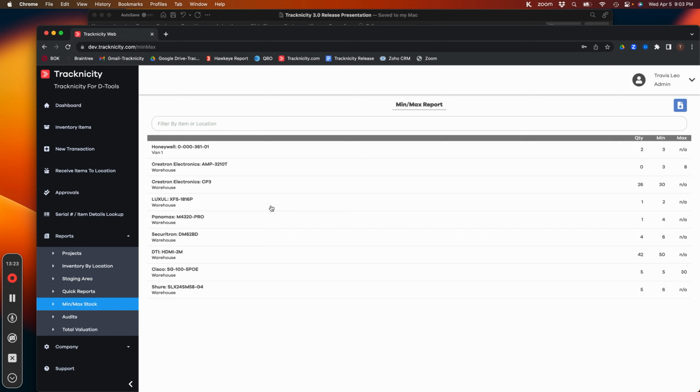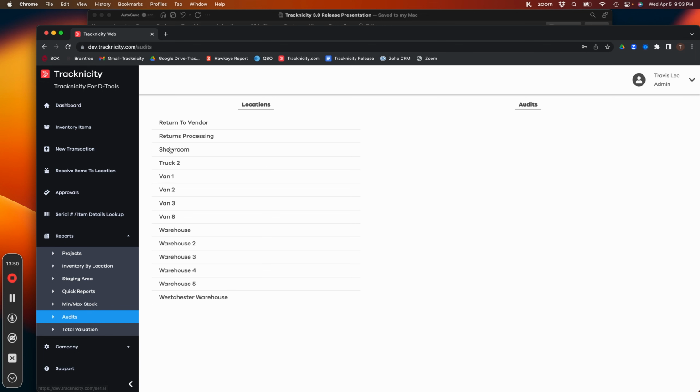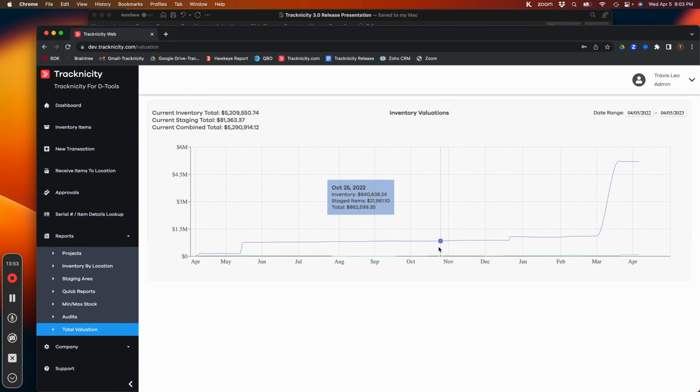The min-max report is available on the dashboard, but this also shows you any quantities where you've set a minimum or maximum quantity to let you know that you're either below the minimum or above the maximum. So that in these cases, you would want to either remove this excess inventory or place a purchase order inside of DTools for a new item. And then when you receive that item, your inventory quantity will automatically adjust. We support full auditing and cycle counting, and there's also a total valuation report, which you can use for financial purposes, entry into QuickBooks, etc.